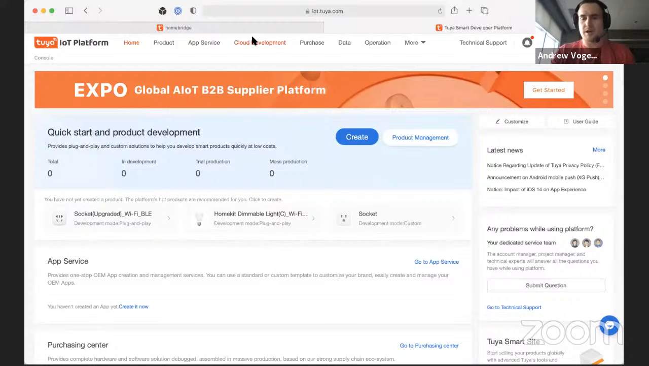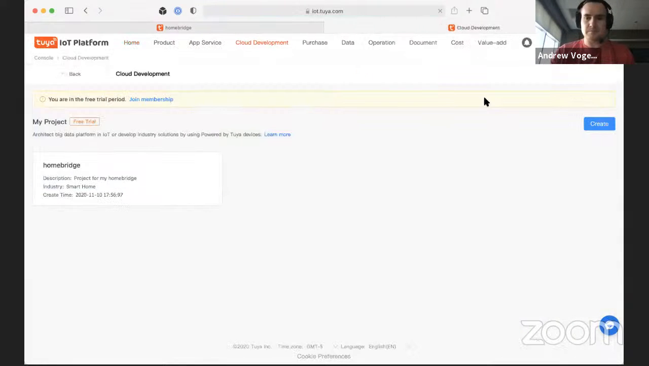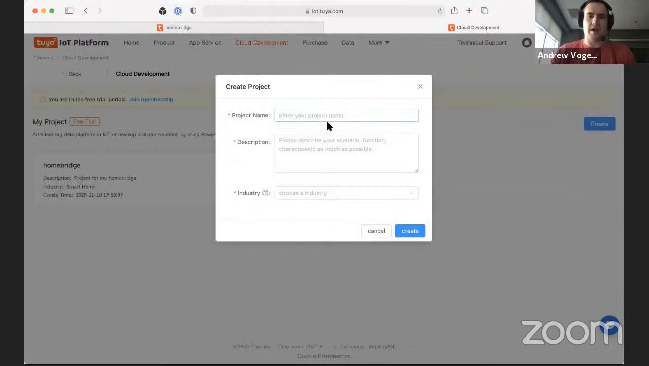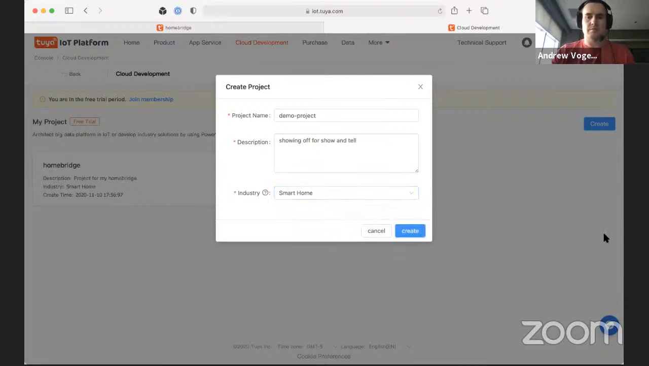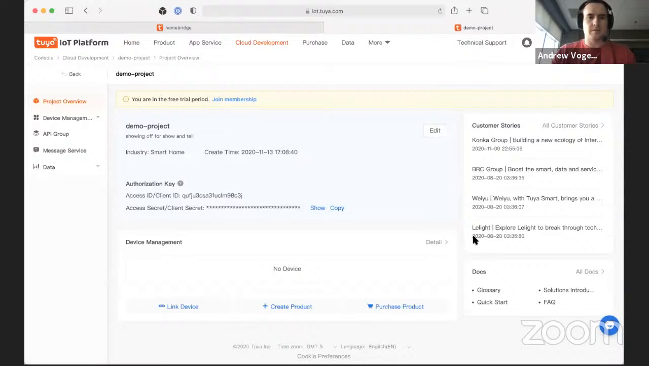And you'll want to come up here to cloud development. And over here on the right, there's a create button. So you just need to create a project here. It can be anything. I'll just make one real quick. Cool. So I made my demo project here.